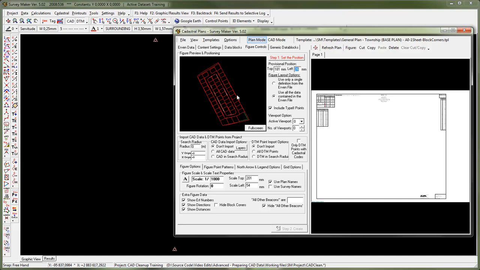So for this specific scenario, I would like to bring in my surrounding data which we had on the main screen. Now to do that, you'll activate the CAD data import option and we'll switch it to all CAD data. Now you'll see that it's brought in some earth numbers, so with that earth numbers in there, the program will duplicate, because from the Irvin file, SurveyMaker will place its own earth numbers, so you don't have to bring in CAD earth numbers when you're creating your general plan.